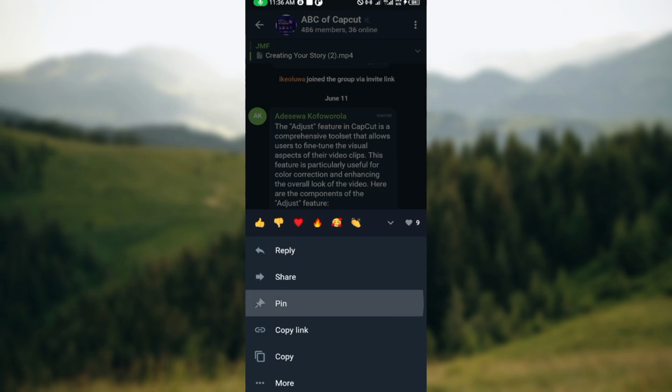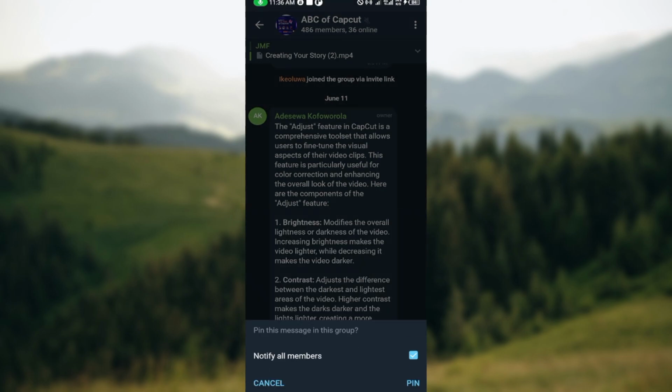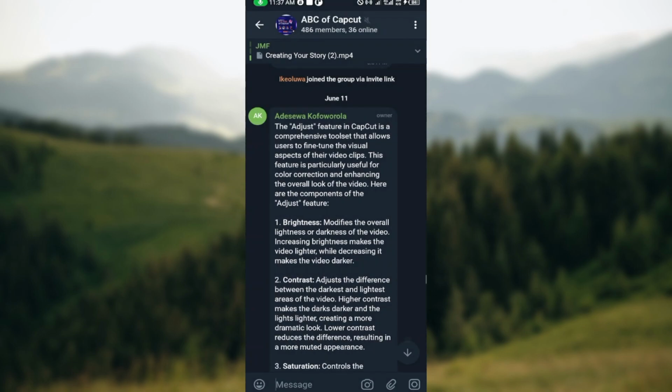Just go ahead and click on pin, and then you see the option asking you if you would like to notify all members that you pinned the message. If you would like to notify them, you can just leave the box checked, but if not, you can just uncheck the box and then click on pin, and then the message would be pinned just like that.